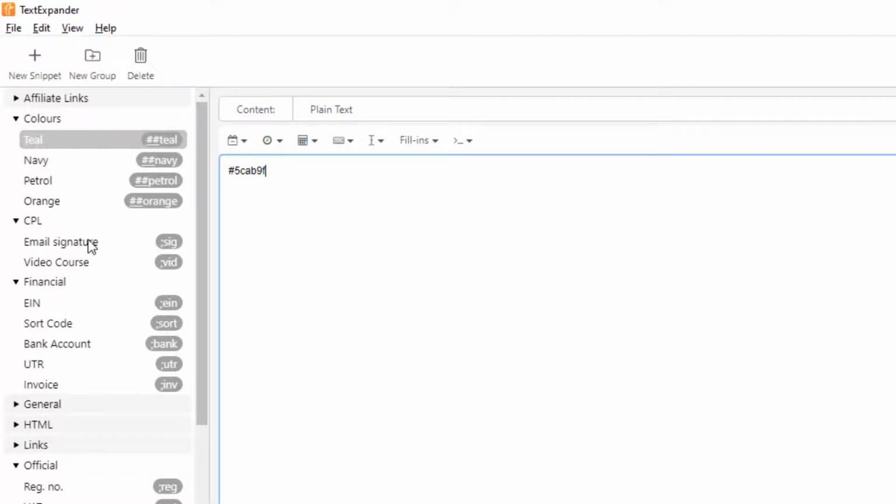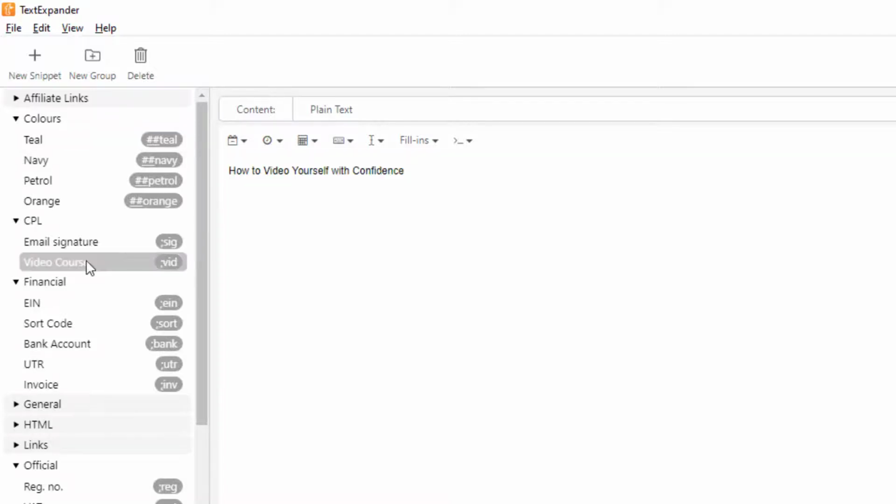Here I've got my email signature, the name of a course that I'm currently promoting so I don't have to type it out each time. I've got financial information. I don't type that often, but it's always a bit of a faff to find it, particularly if I'm stressed. I've got my company number, my VAT number.